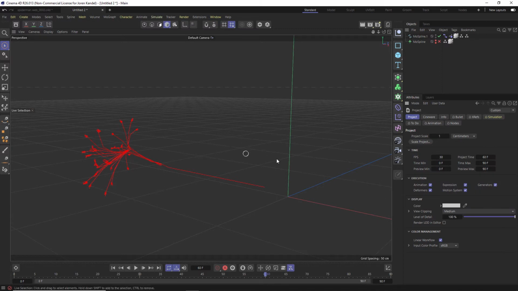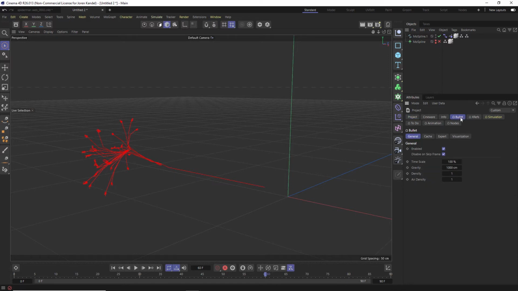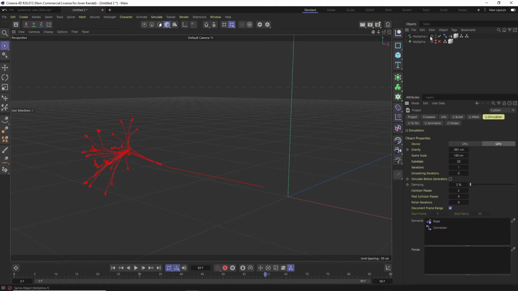Now, the previous dynamic settings are now called bullet, so everything like your dynamics tags, your rigid body colliders, all those are part of the bullet system now. And the new simulation system is for the rope and the cloth dynamics. So this is the new tab that will control all the gravity and all the settings for that.